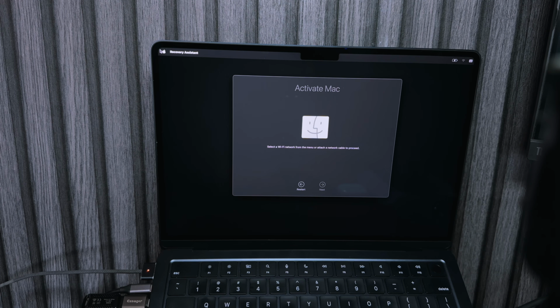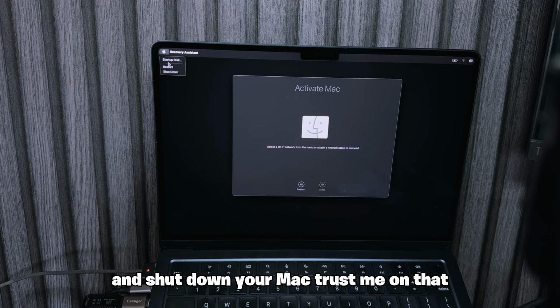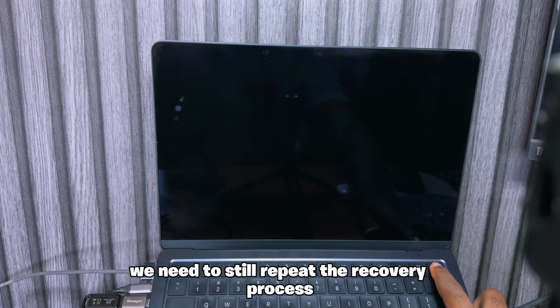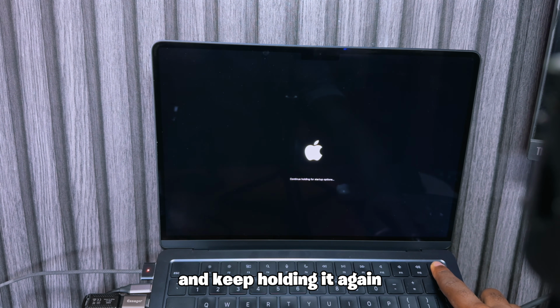Yep, after erasing, this we are greeted with, but I suggest you still click the Apple logo in the top left corner and shut down your Mac. Trust me on that, just do it. We need to still repeat the recovery process. Hold the power button down one more time and keep holding it again.